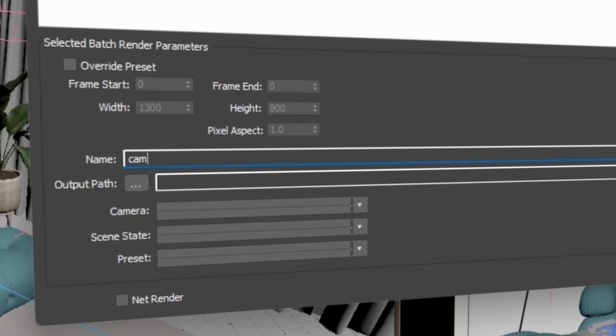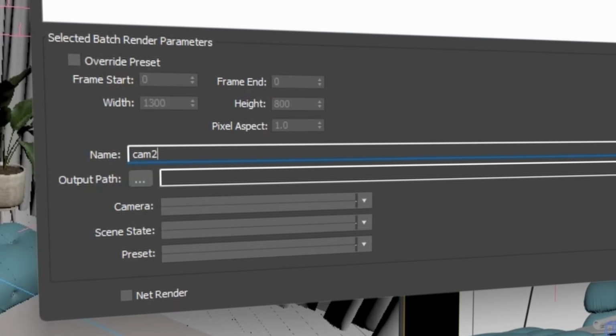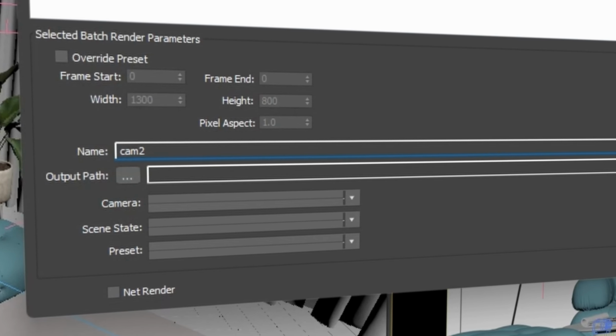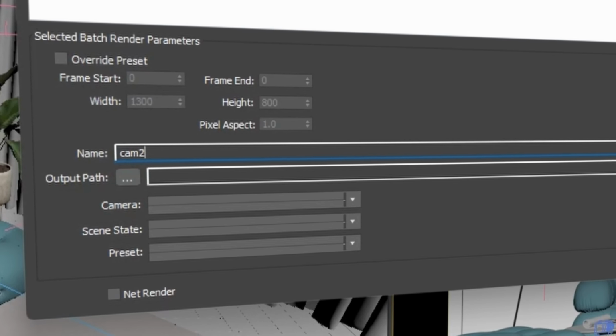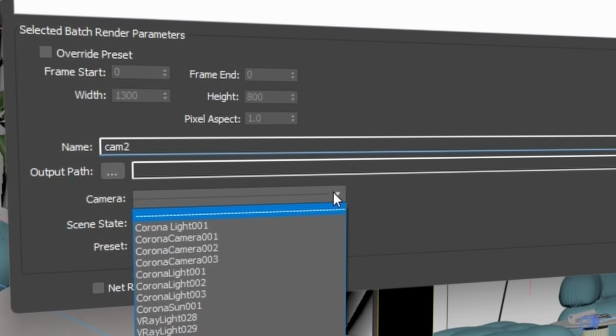Step 4. In the BatchRender dialog box, you can set up your rendering parameters. This includes image format, quality, resolution and more. Make sure to adjust the settings according to your specific project needs.